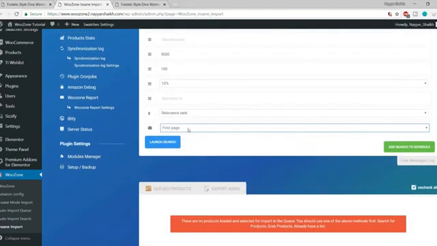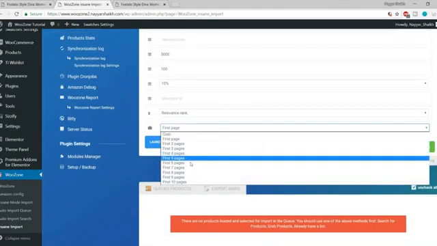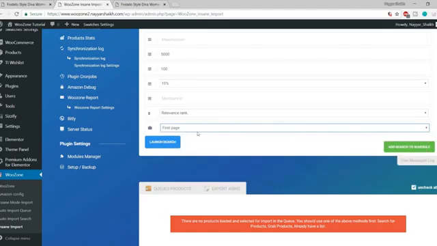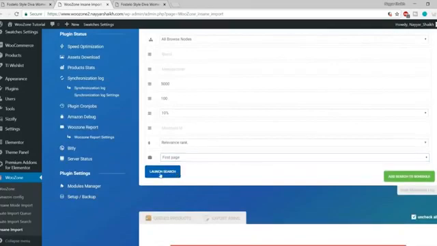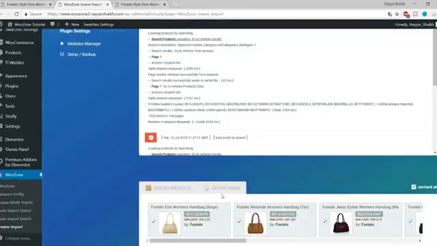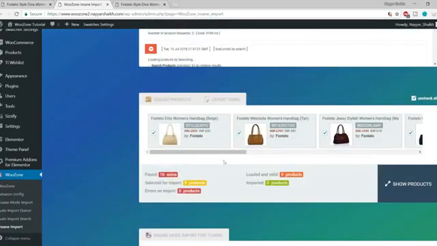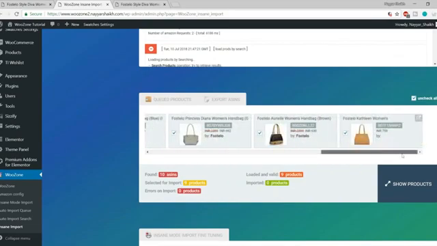I want to import the first page, or the first 2 or 3 pages of the result. So I want only the first page. Once you select all these things, click on launch search. Alright, now as you can see, we have all the products that are on the first page.